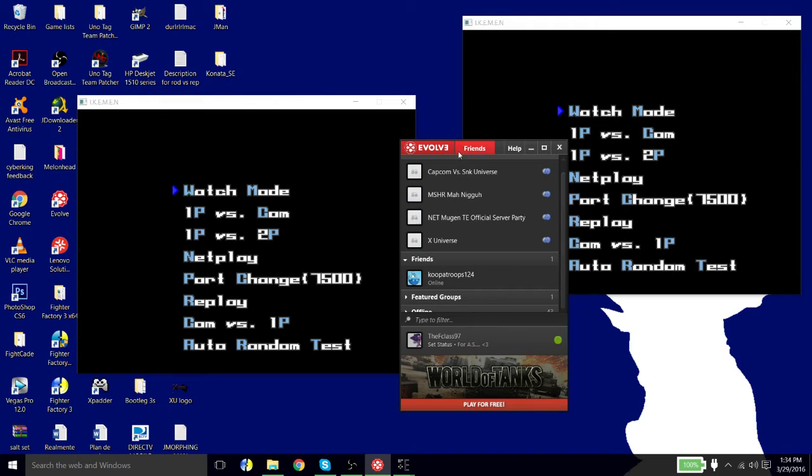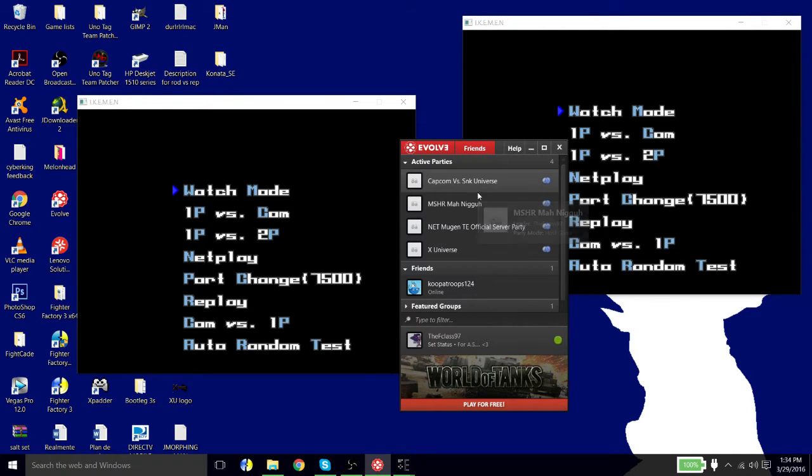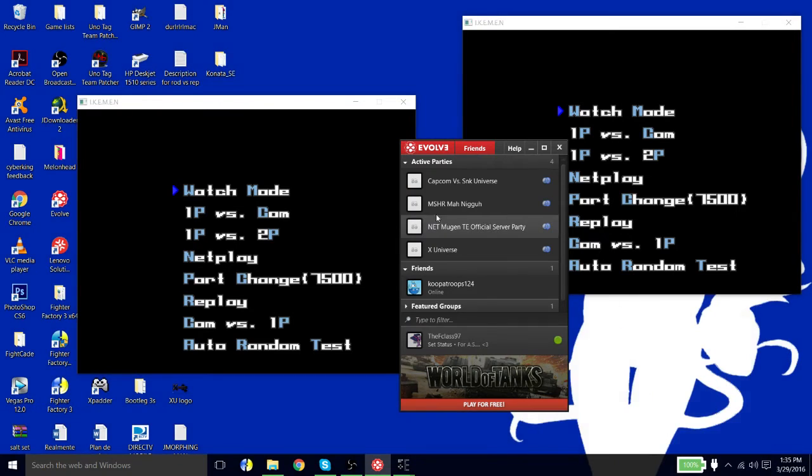And with Evolve, what's good about it is that you can make a group with a bunch of people, so you can have a small little group thing. Here's a few. There's some that I made, like these two, and some that I joined. But if you want to make a party, you just go under create party, and that's it. You just give it a name, and you just invite friends.